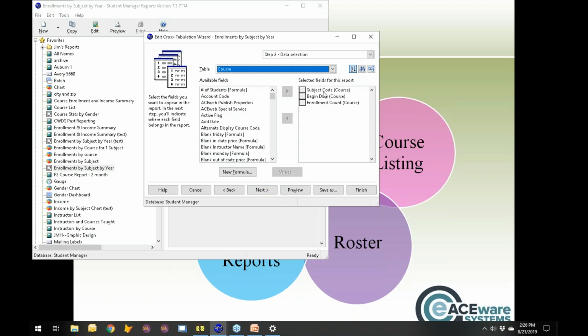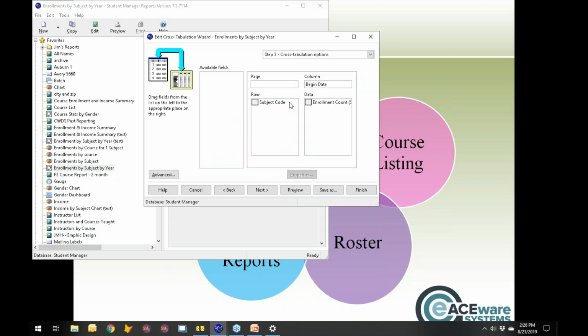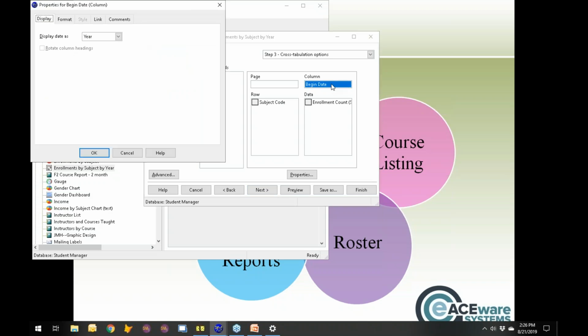Go next. So I'm bringing in course code. I need a date, so I'm bringing in begin date. In order to do a year, come on. Oh, that's on the next screen. Properties are on step 3 in crosstabs, whereas properties is in step 2 on most all other areas. But if I double click begin date here, you can show year. If you're wanting to see month, or year, you can do different things with a date.